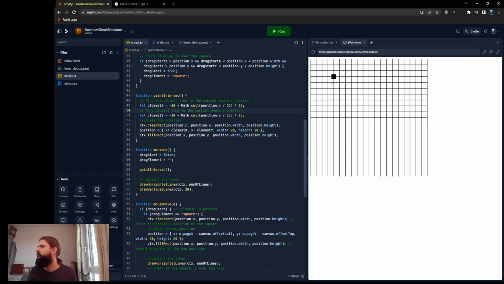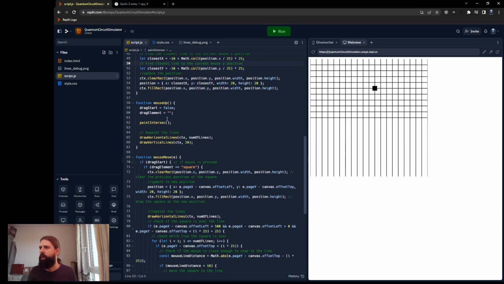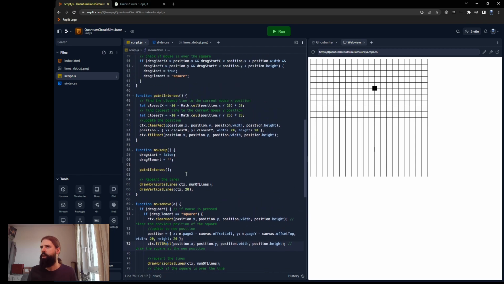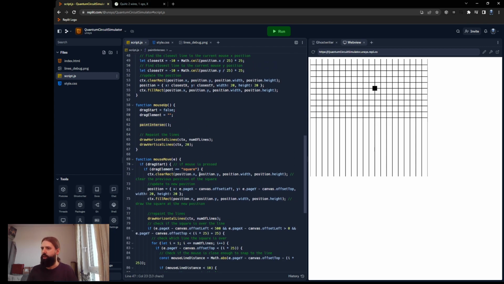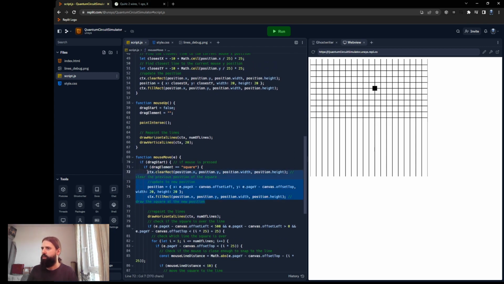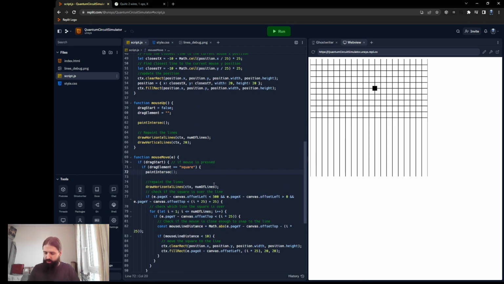And I think I can use the same here, just to say if drag on the square, what is this thing doing? It's clearing it, calculating the position. So I think I can just call pane intersect here instead of these. And I think that is going to simulate that clipping effect when dragging as well. No, crap.